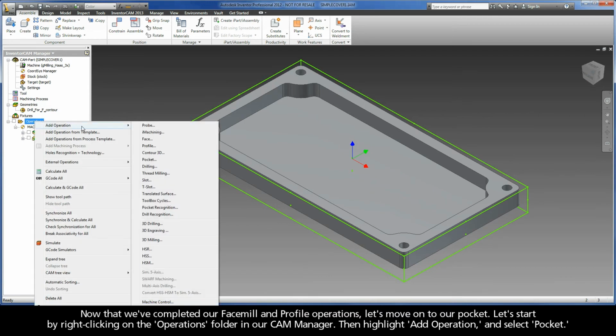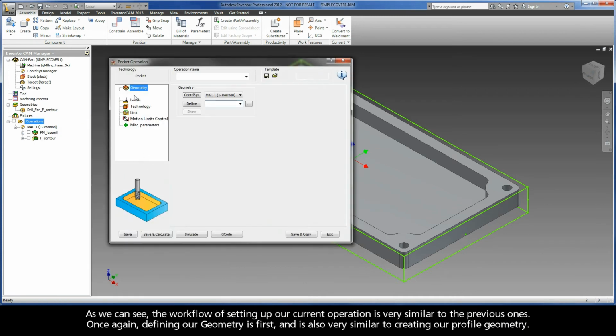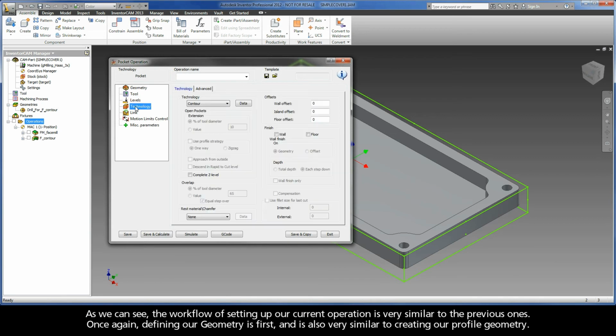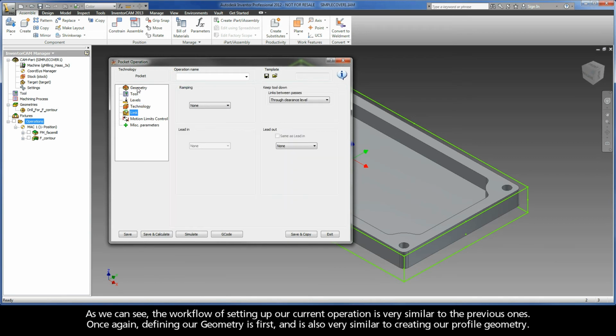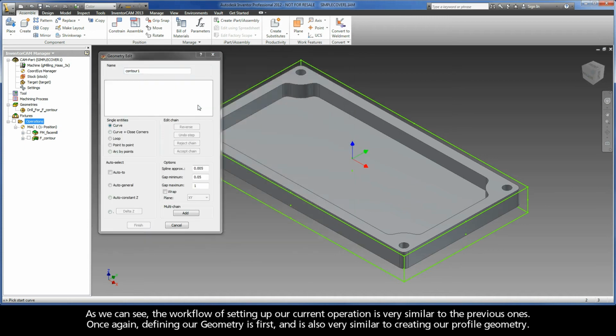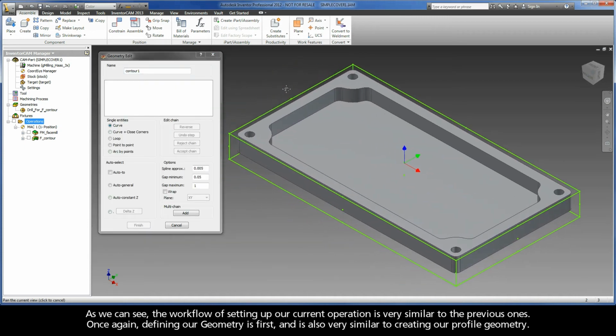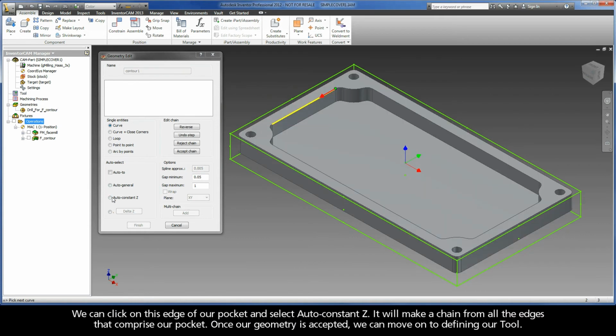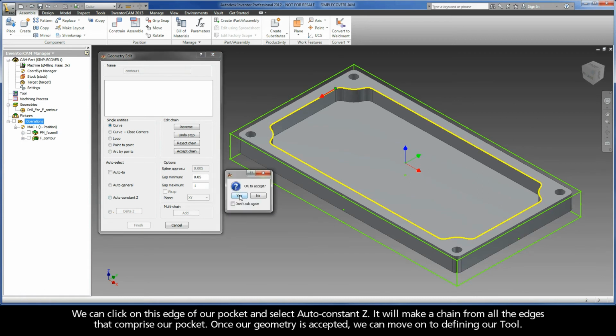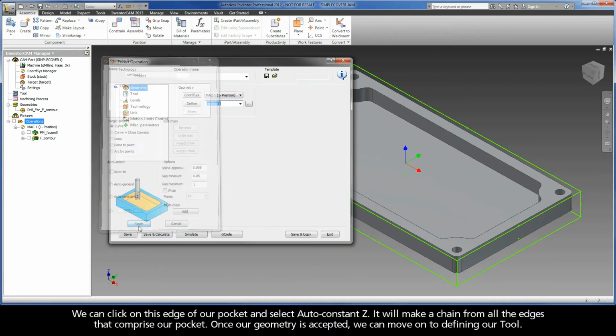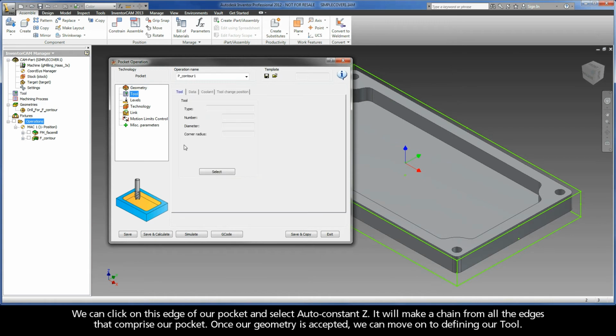Let's start by right-clicking on the operations folder in our CAM manager, then highlight Add Operation and select Pocket. As we can see, the workflow of setting up our current operation is very similar to the previous ones. Once again, defining our geometry is first and is also very similar to creating our profile geometry. We can click on this edge of our pocket and select Auto Constant Z. It will make a chain from all the edges that comprise our pocket. Once our geometry is accepted, we can move on to defining our tool.